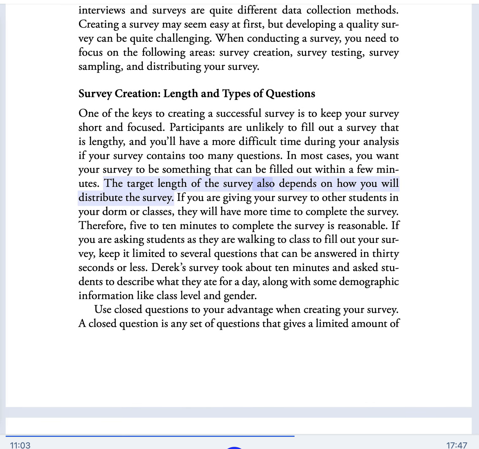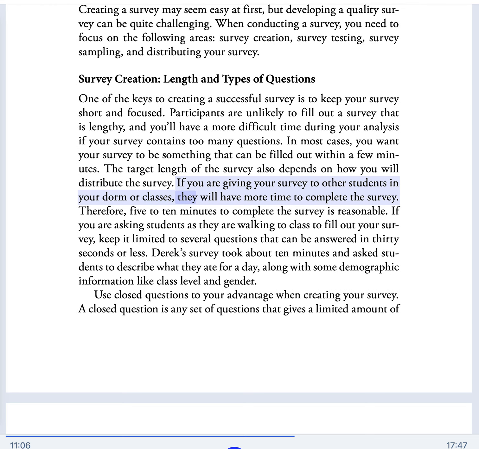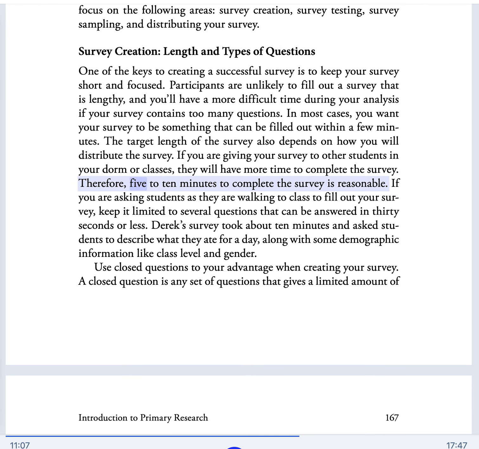The target length of the survey also depends on how you will distribute the survey. If you are giving your survey to other students in your dorm or classes, they will have more time to complete the survey. Therefore, 5 to 10 minutes to complete the survey is reasonable. If you are asking students as they are walking to class to fill out your survey, keep it limited to several questions that can be answered in 30 seconds or less.